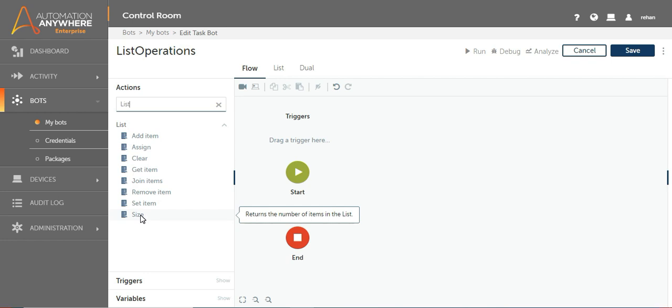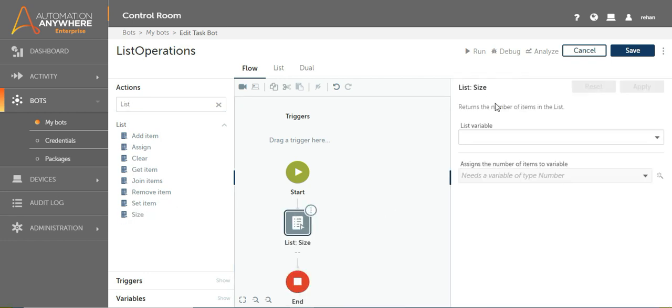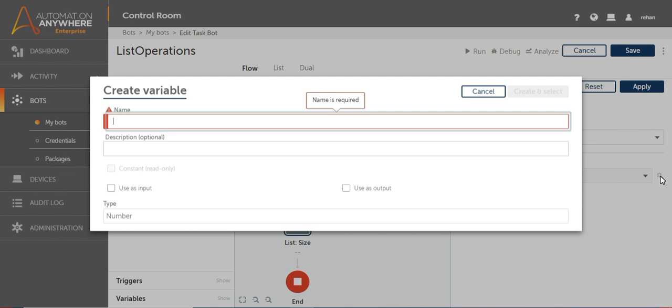So first of all, we will start from the size. Let's check whatever list we have created and what's the size of that list. So let's drag and drop the size. What will be the size? If you remember, we have five names, so it should give five. The result will definitely be in numbers. Size is like a length in Java, where it's used as length.